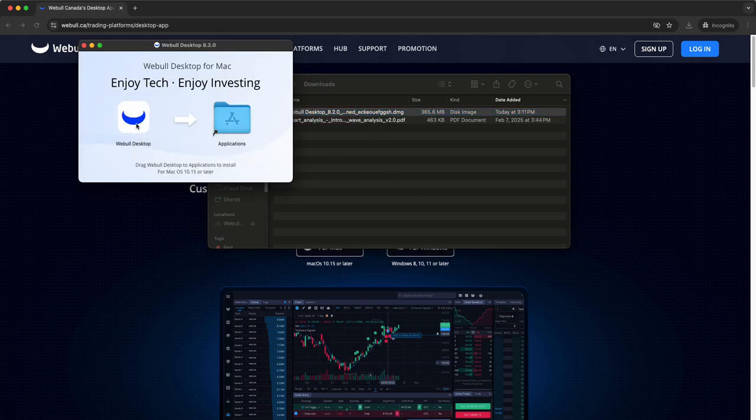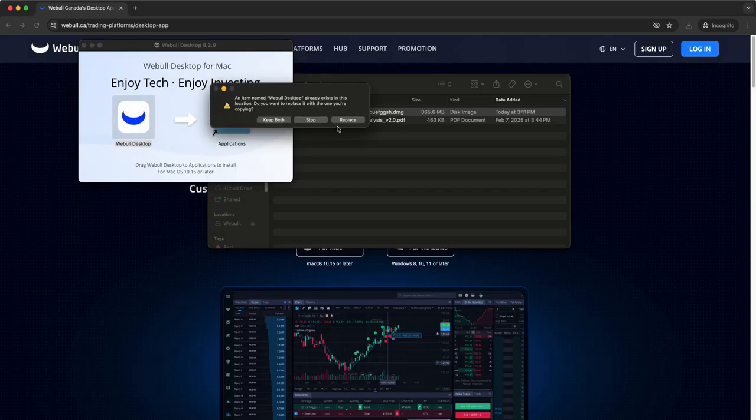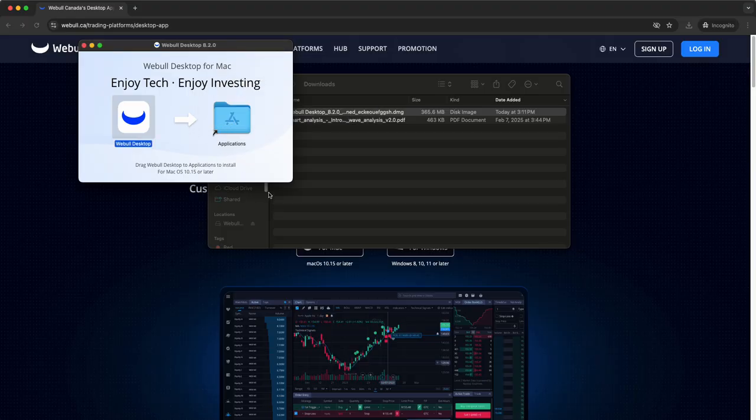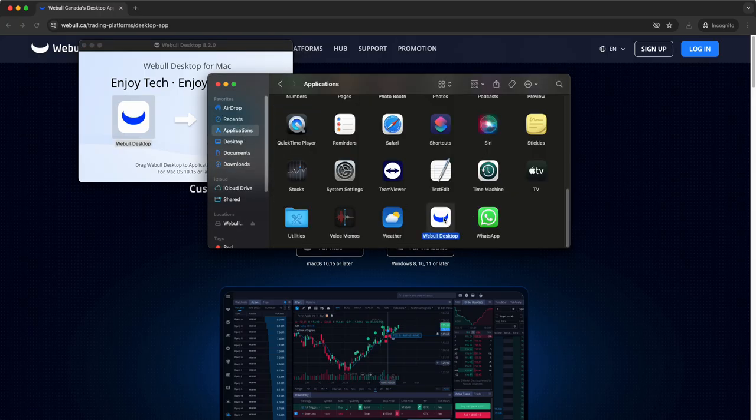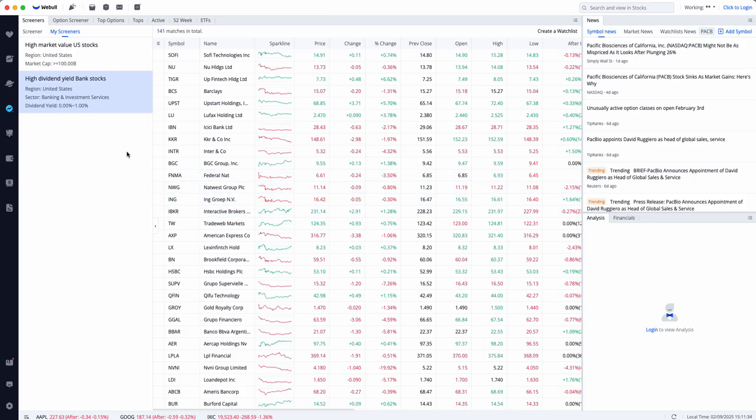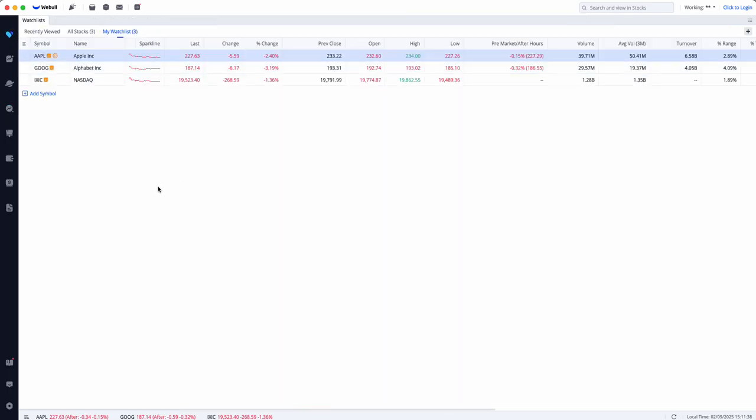Now it's asking me to set up it as an application. There you go. I already had one set up, so I'm gonna just say replace this time. Now let's go to the finder, to my applications, double click this should open my WeBull. So this is the default version of WeBull, what it offers.